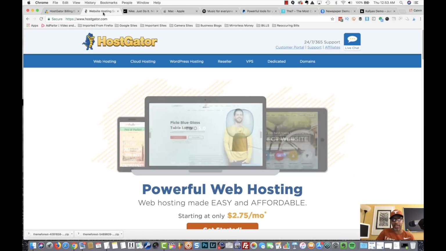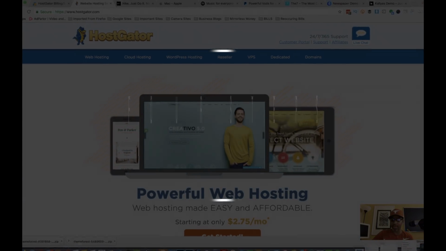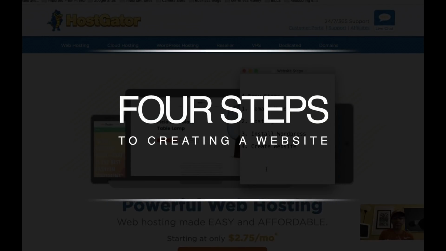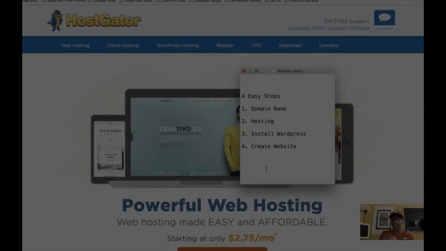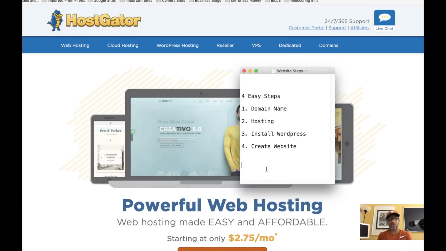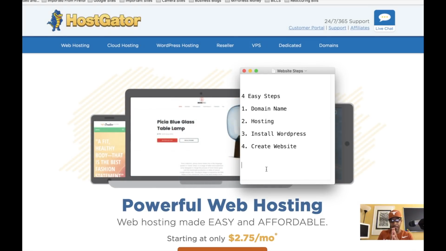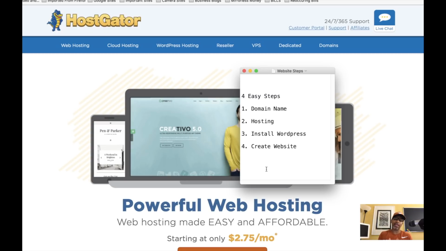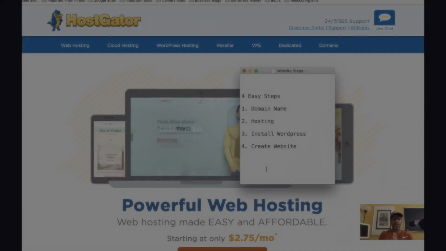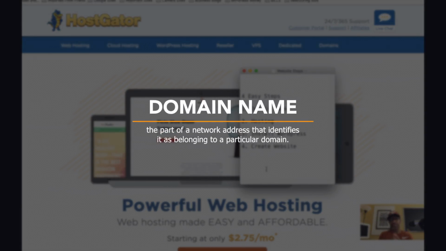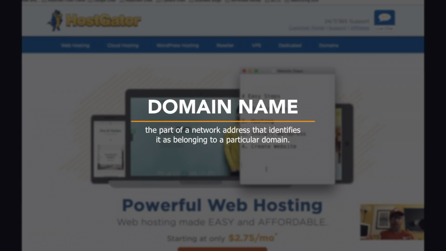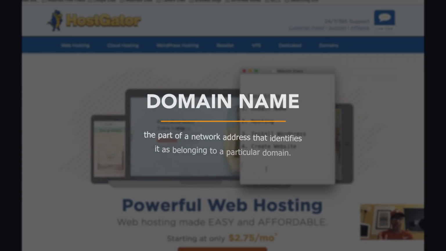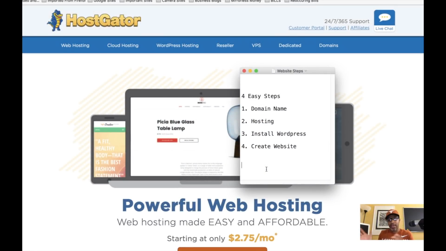So what's the first thing you need to do when building a website? There are only four steps. I'm going to go into detail on those steps, but it's four steps: getting a domain name, getting hosting, installing WordPress, and then creating your website. Your domain name is just an address. It pretty much tells people how to get to you. www.whatever.com. That's how they get to you.